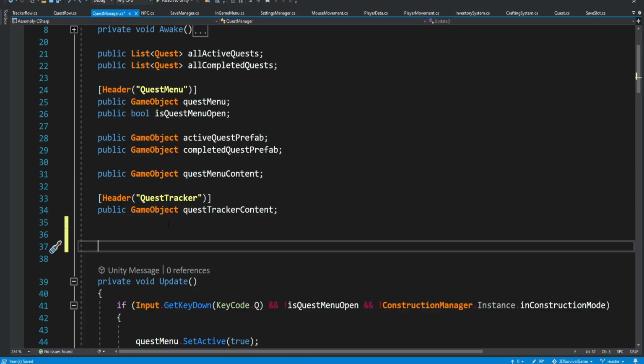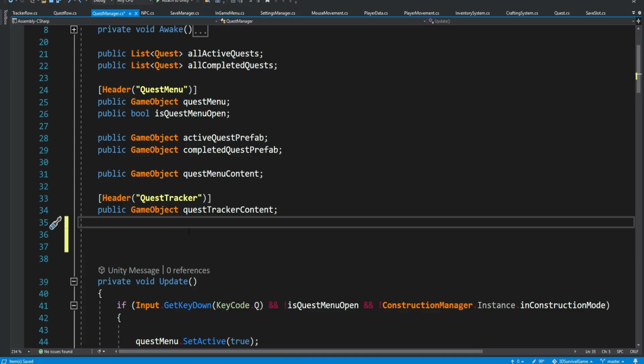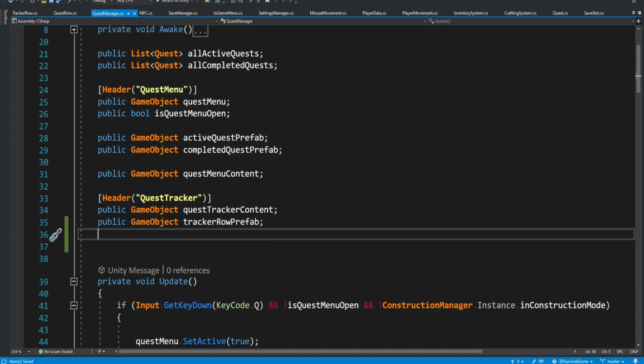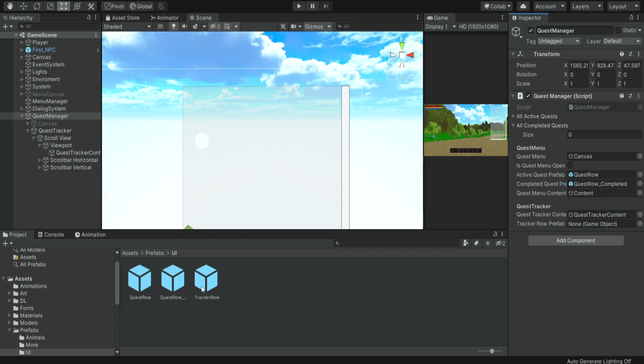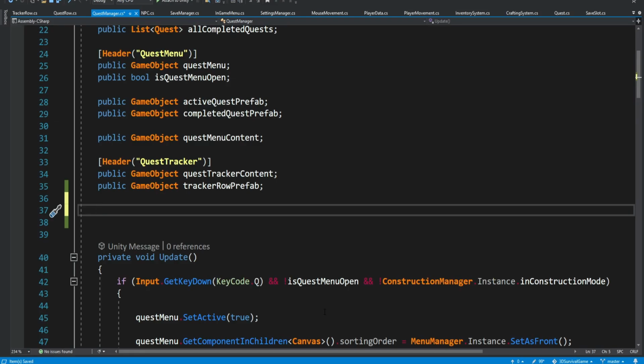Inside the quest manager, we're going to have a reference to the prefab that we just created. So over here under the area for the quest tracker things, we're going to have a public game object TrackerRow prefab. And we already have a reference to the content over here. So now we're going to save this and we're going to drag the prefab that we created into this slot. Now we're also going to create a list that is going to contain all the quests that we are tracking.